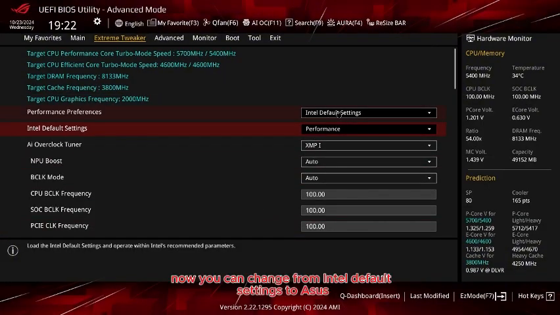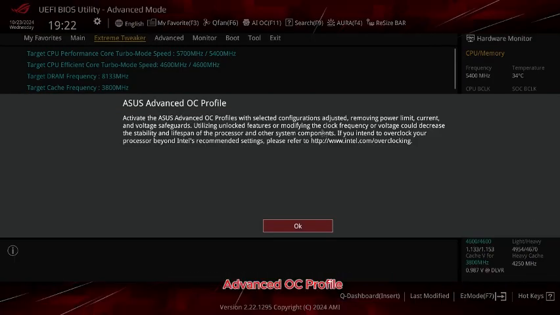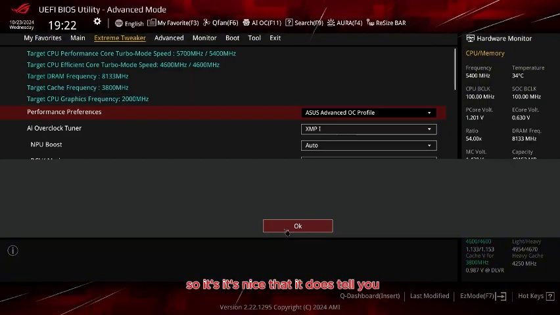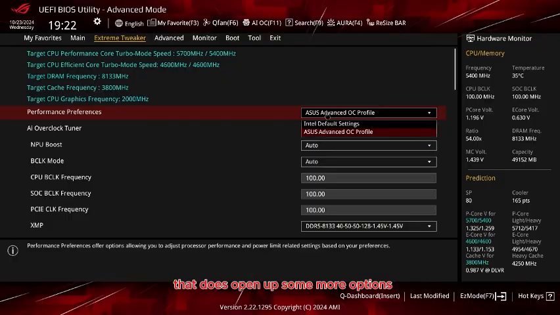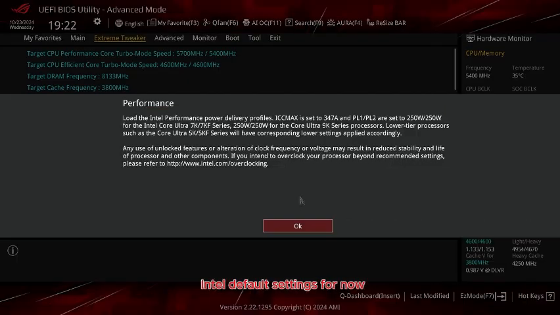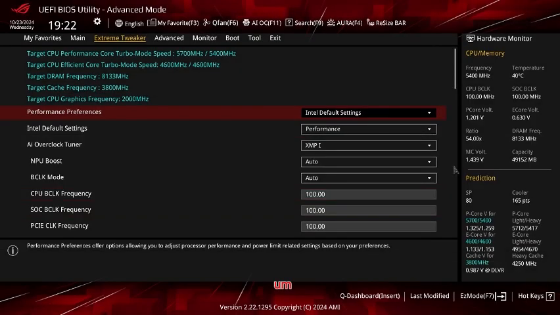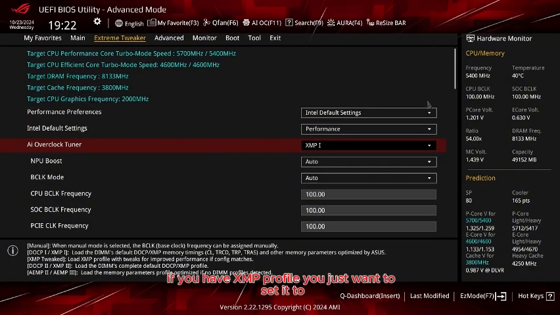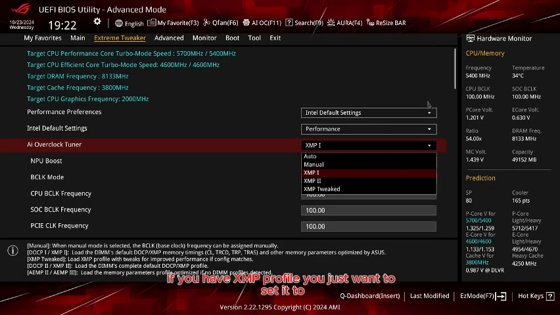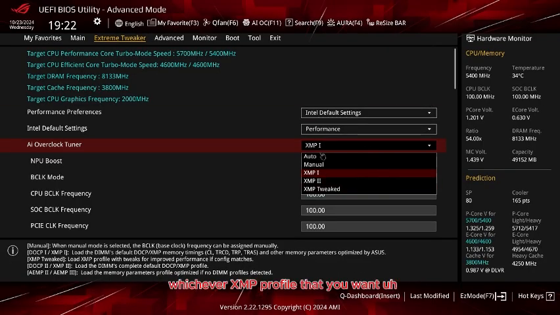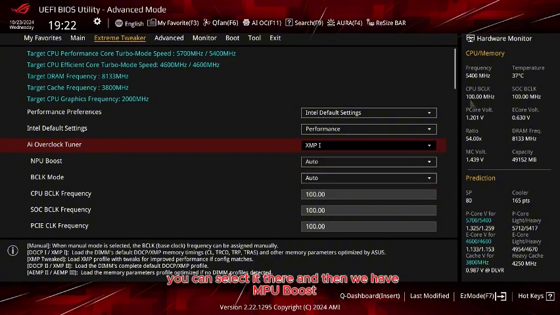Now you can change from Intel default settings to ASUS Advanced OC Profile. And again, it tells you that it removes the power limits and safeguards and things like that. So it's nice that it does tell you. That does open up some more options, but we're going to stick to Intel default settings for now. And then we have certain things. So AI Overclock Tuner, if you have XMP profile, you just want to set it to whichever XMP profile that you want. If you have multiple on your kit, you can select it there.